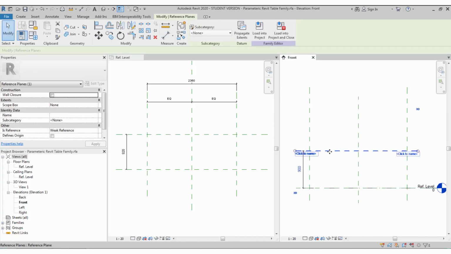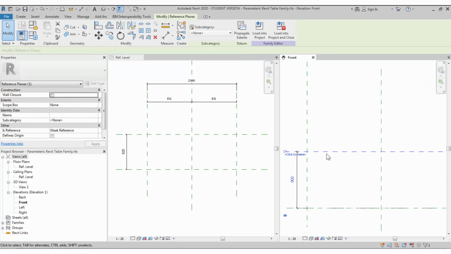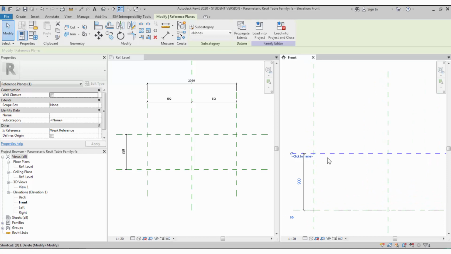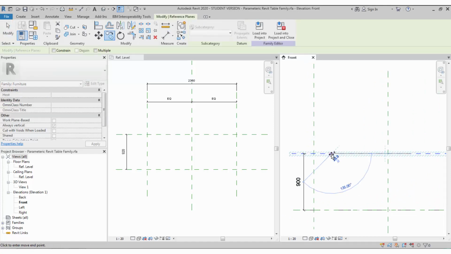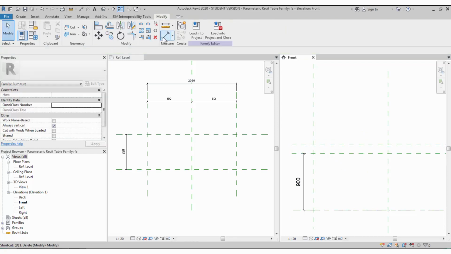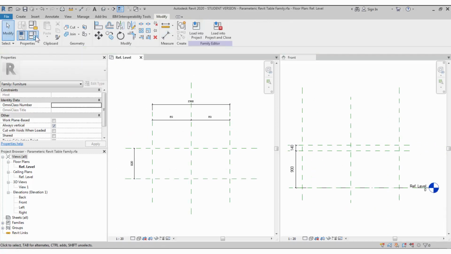Create one more reference plane above it for the tabletop thickness. You can simply copy and paste the same. Create a dimension for the same.